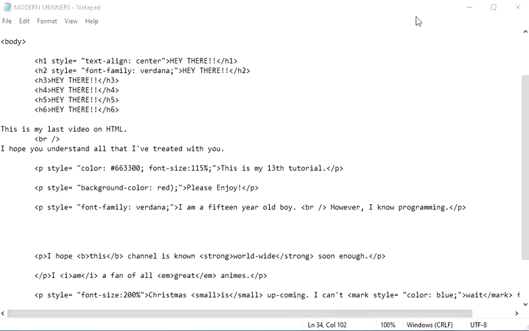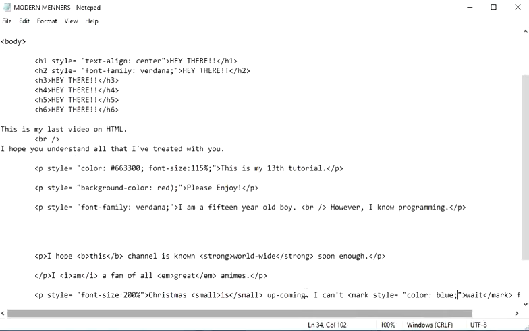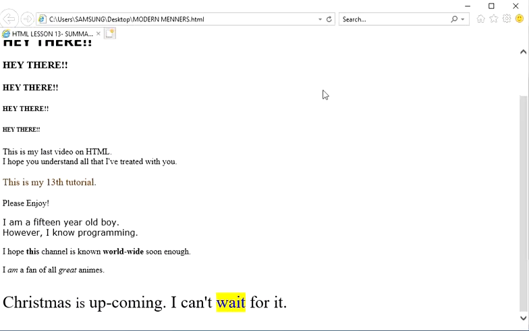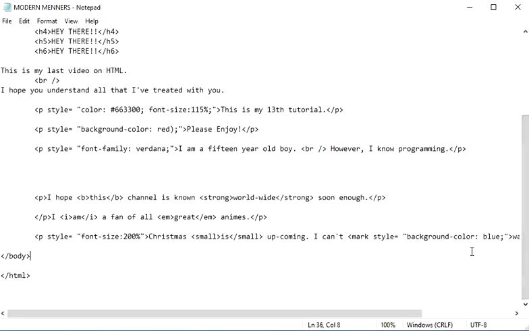Okay, so refresh. That only changed the font's color, so maybe background-color might do the trick. Background hyphen color. Oh, cool. So we just learned something that I didn't show in my other videos, and that's how to change the default color used when highlighting a group of text.